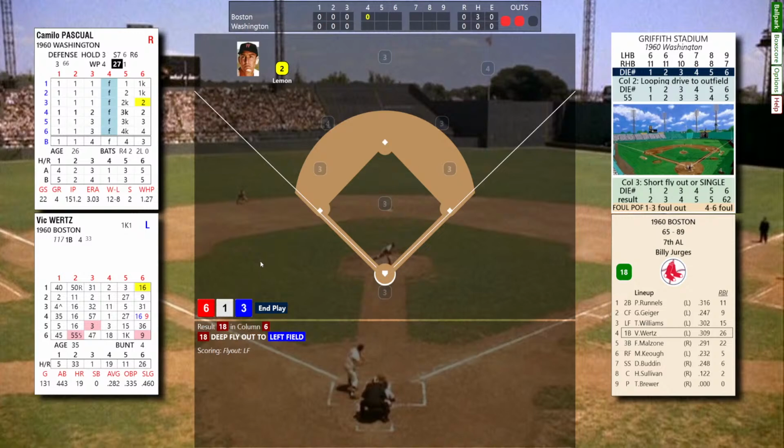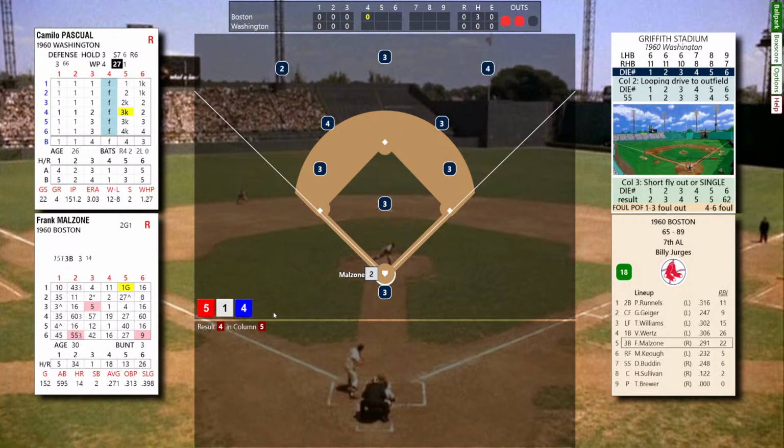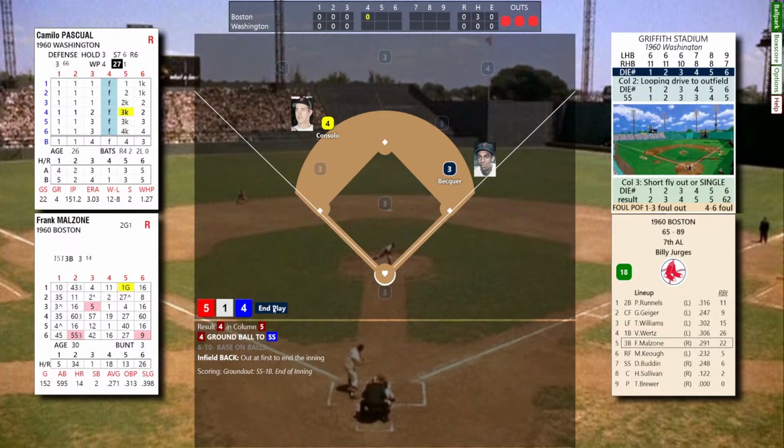That'll bring up right-hand batting third baseman for the Red Sox, Frank Malzone. Malzone has 22 ribbies on the year with 6 bippity-boppity-booms. The pitch to Frank. Malzone chops it to Consolo at short. Throws to Picure. Side retired. 3 up, 3 down for Boston. We go to the bottom of the fourth. Scoreless in Washington, the nation's capital.